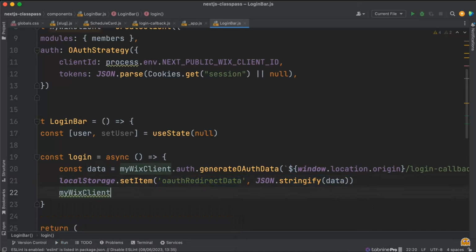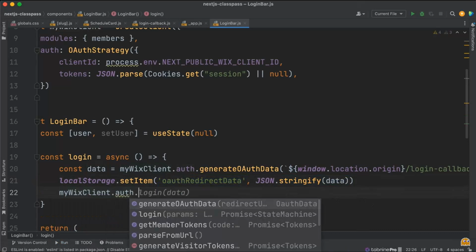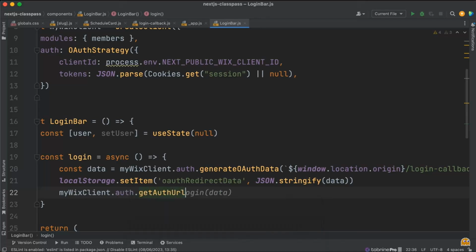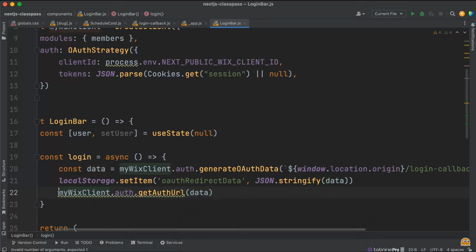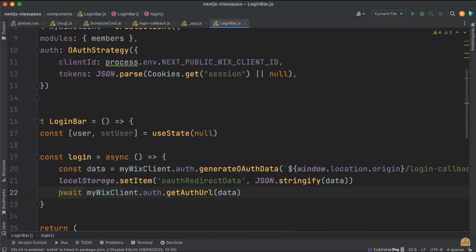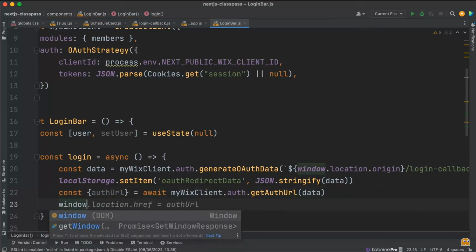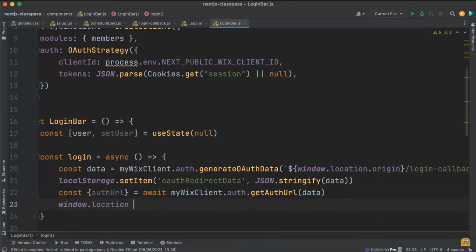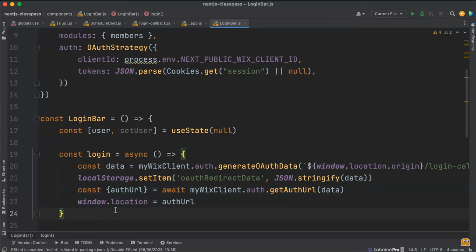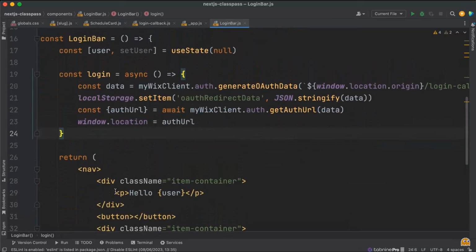Next, we're again going to use my Wix client, this time to get auth, and then the method of getAuthUrl, and again, pass through the data. And the return of this, we're going to have to wait for this. This is an async method, and we're going to just get the auth URL from here. So auth URL. Okay, cool. And once we have that auth URL, I'm going to get the window location and just assign the auth URL to it. So Wix auth will essentially send the user back to the callback page, login-callback, thanks to this, so that we can log in. Okay, so that is our login function.